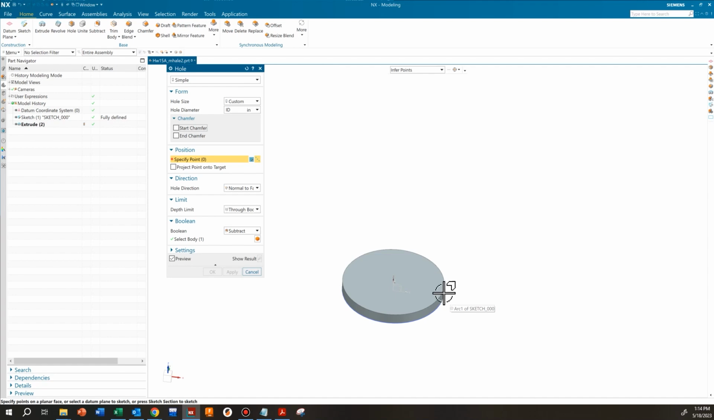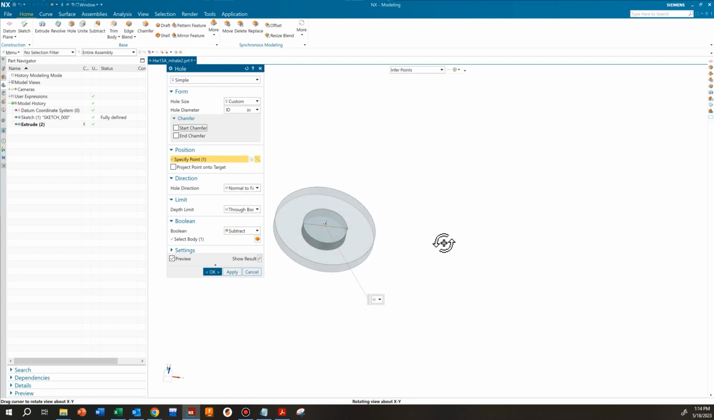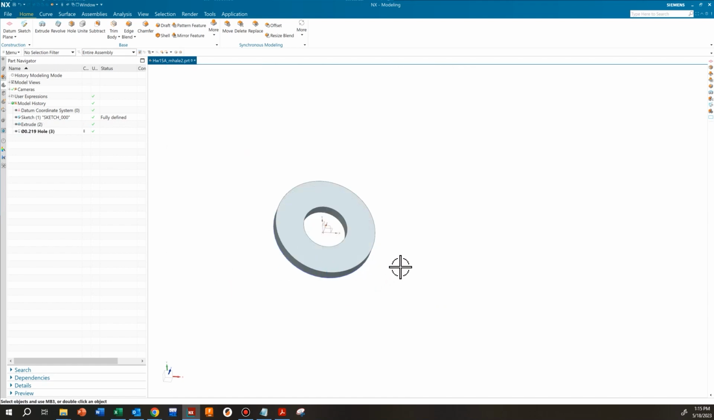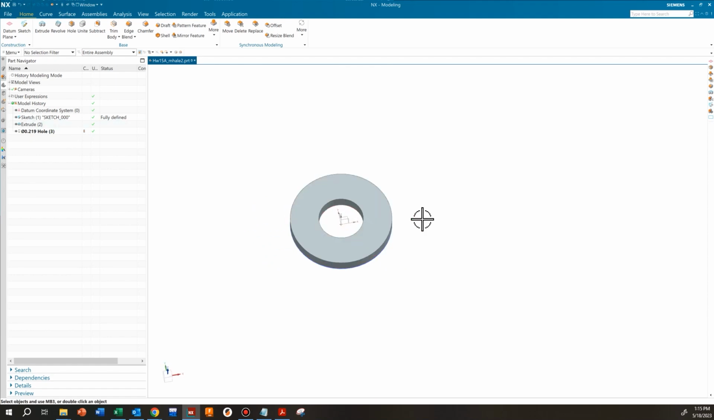And we just want to snap it to the center of the washer. Make sure we're subtracting, make sure it's a through body and it's ID, and we'll hit OK. So this is our number 10 washer.